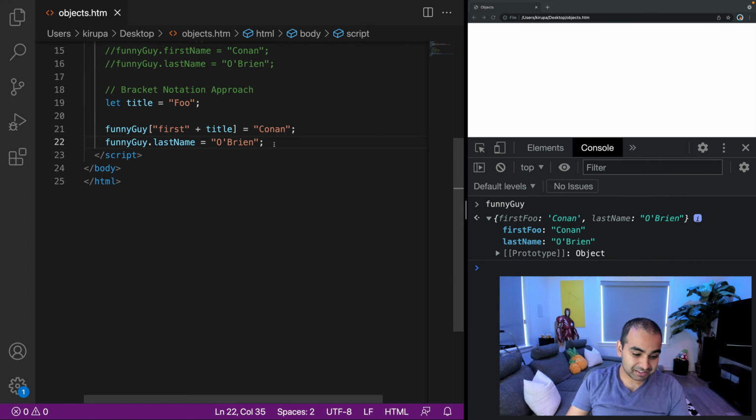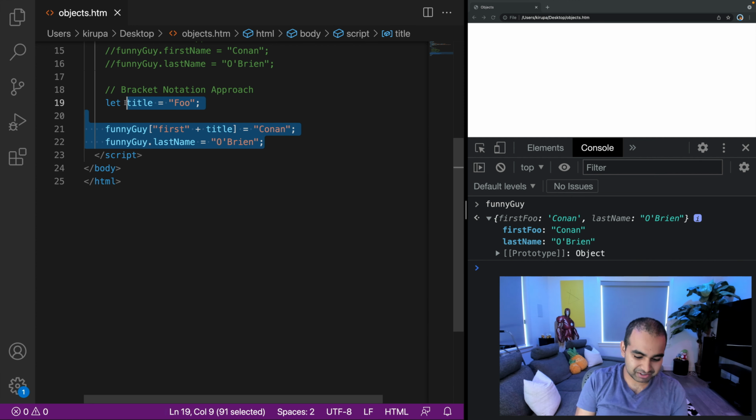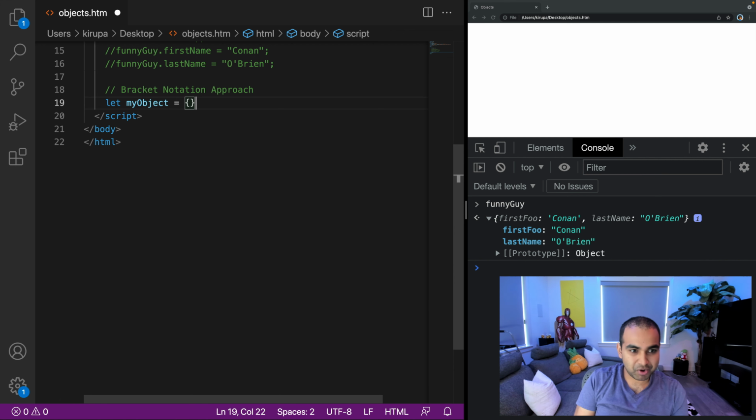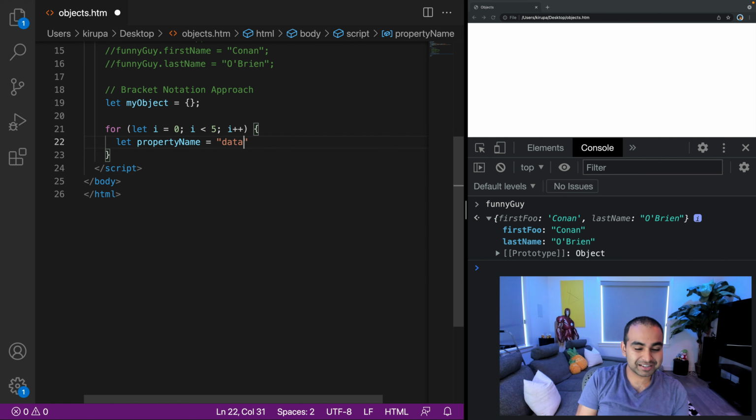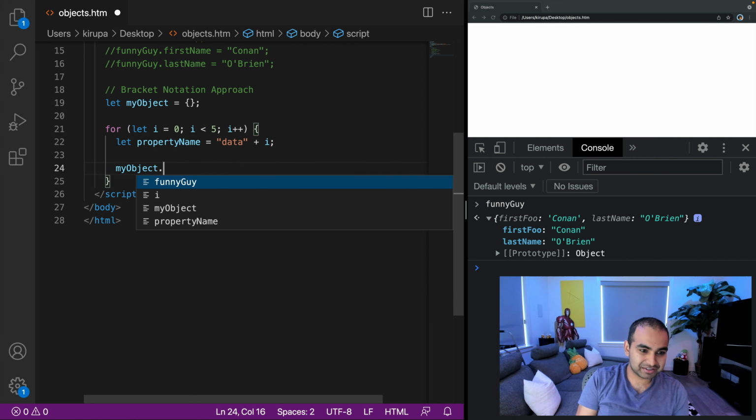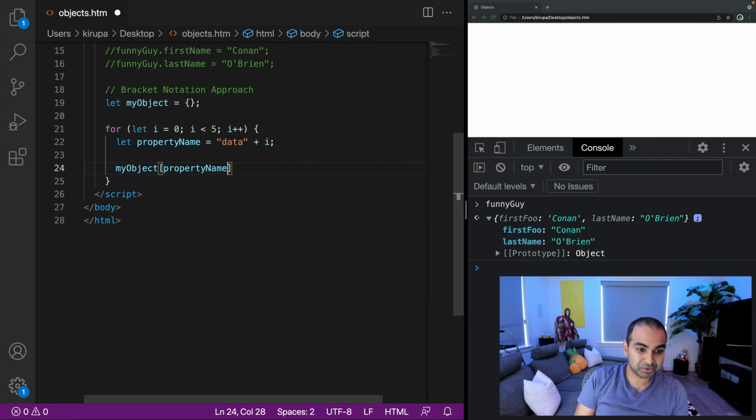Now this makes a lot more sense if I have something like a loop, for example, and I'll go ahead and highlight what that might look like. Let me create an object. My object equals {}, nothing exciting going on there, and I do for (let i = 0; i < 5; i++). And let the propertyName equal "data" plus the value of i, so it'd be data0, data1, data2, and so on. And I can now create my object[propertyName], which is now going to get evaluated, equals Math.random.